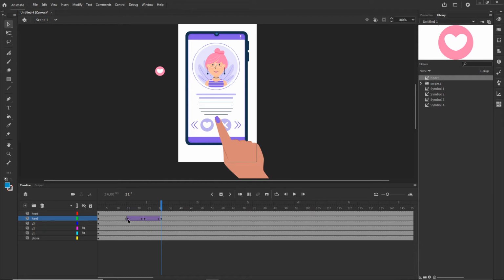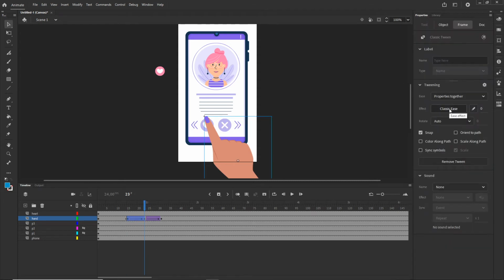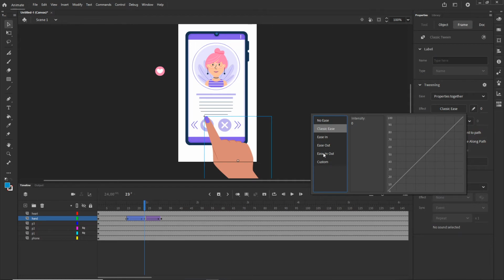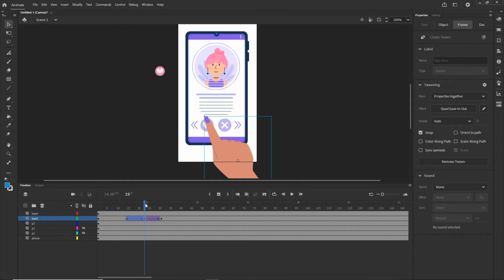I'm going to create some kind of easing, so I will click on this keyframe, and with shift click on this keyframe, go to the properties, go to the classic ease in here, and choose ease in out. I don't want a linear animation; it goes slowly, then accelerates, and then goes slowly. I'm going to double click on this first option, and it just makes the movement a little bit better.